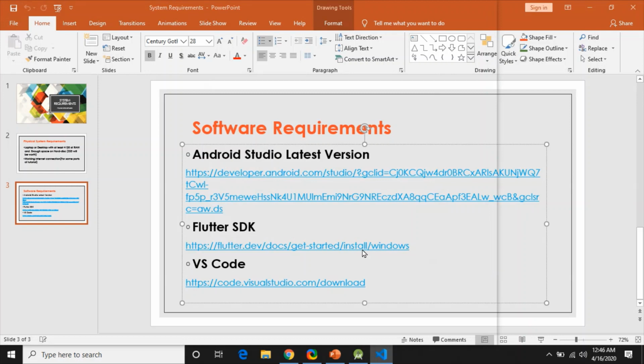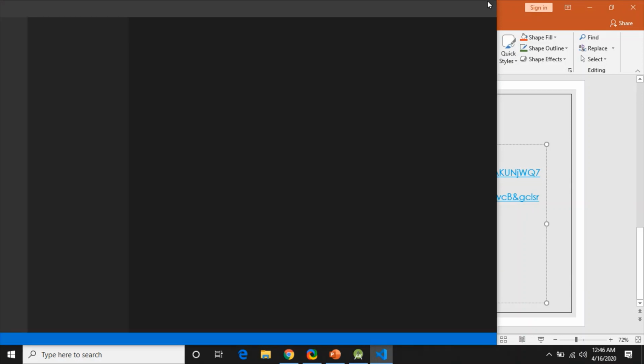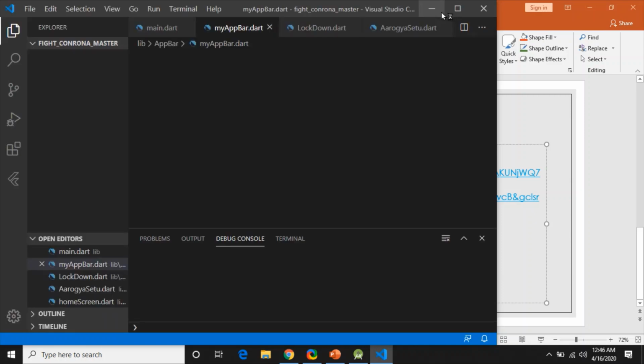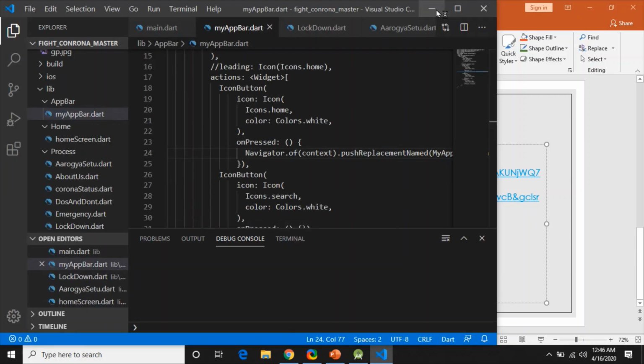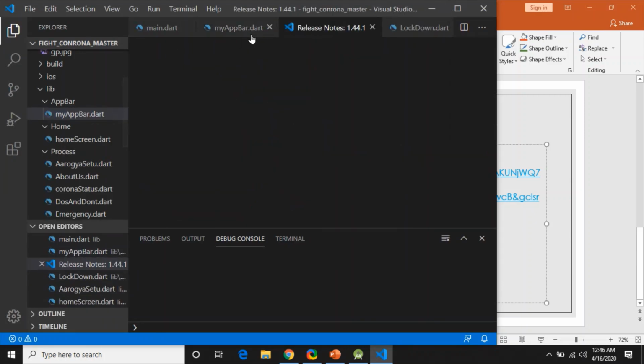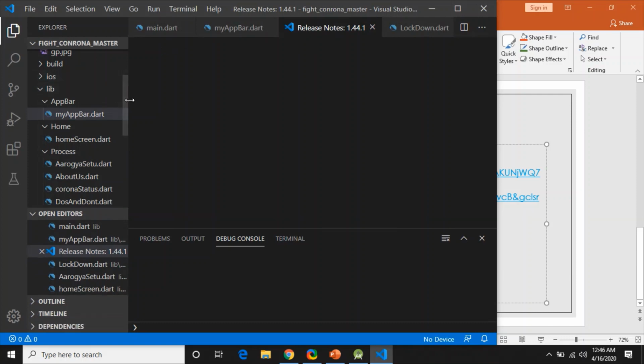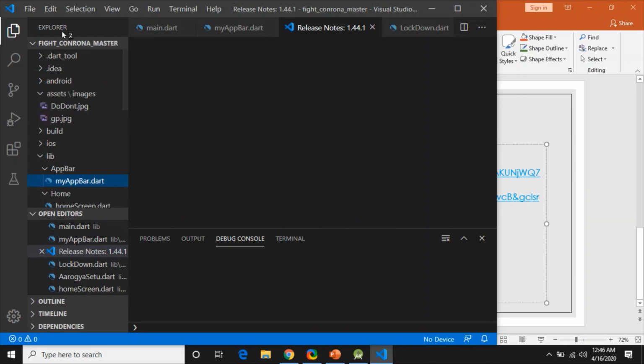So this is the VS Code, and this was the previous code I have written. I will clear it. I will clear everything, and I will start from the new code. I will tell you how to do that. Okay, so I will close this.